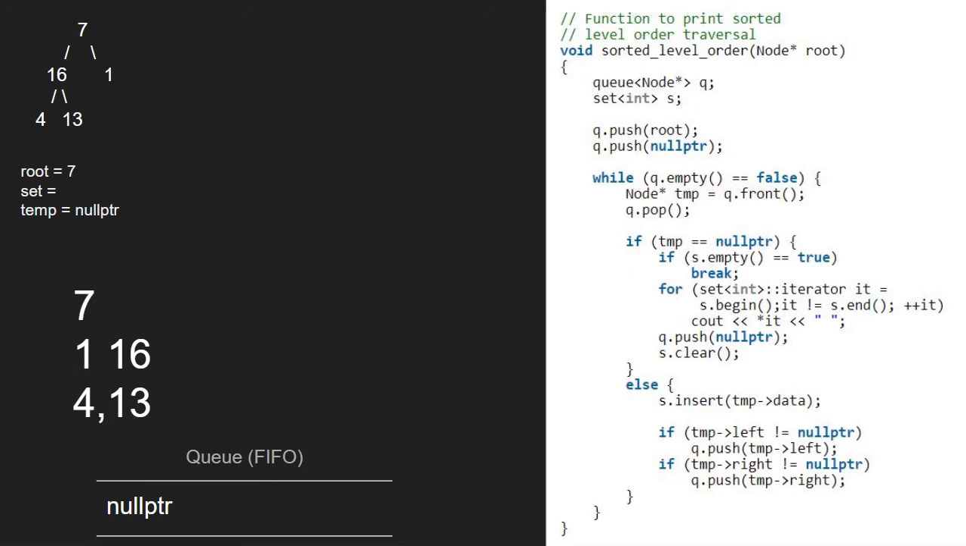Now, temp will point to null and it will be dequeued. As temp is null and the set is empty, we break out of the while loop and we have the final output. With this, we come to an end of this tutorial.